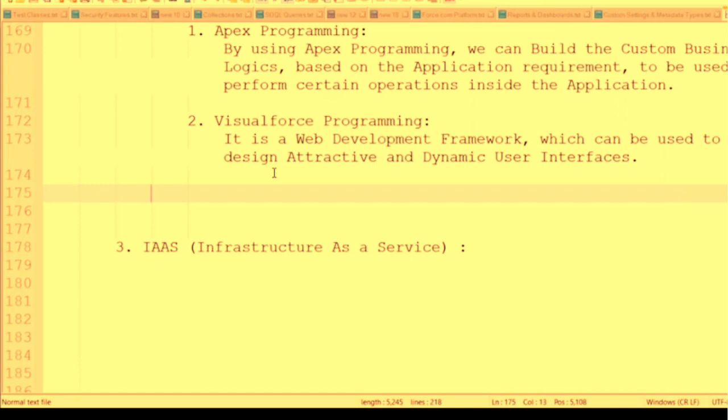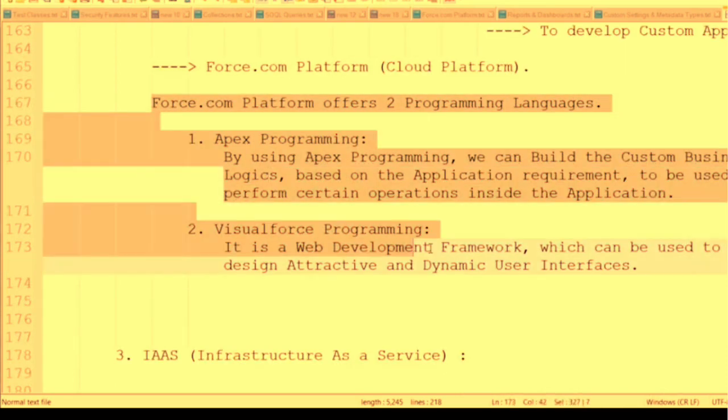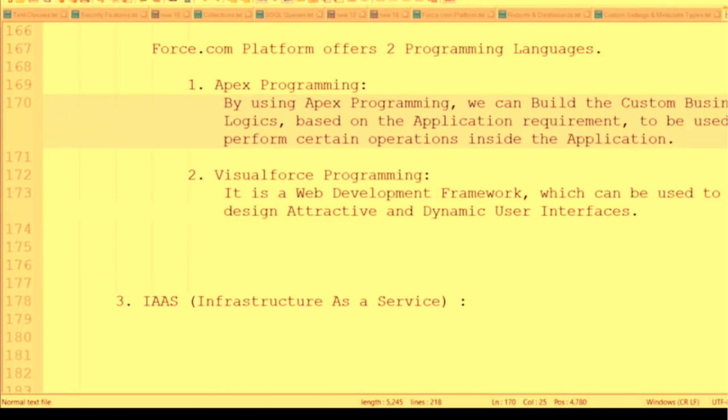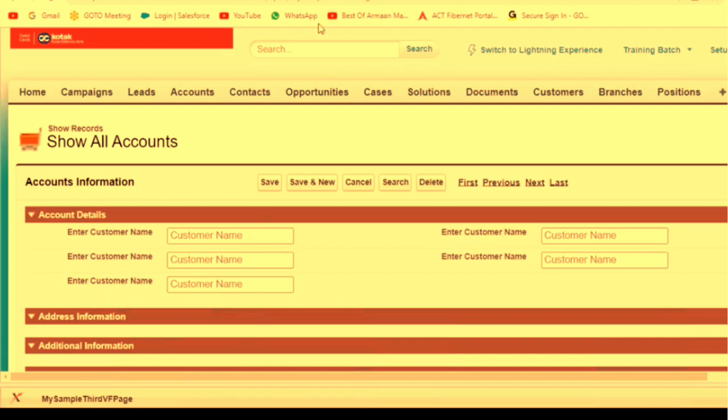That facility is available. Third one, we can build our own custom applications also with the help of these two programming languages, according to the requirement. And the fourth one, by using this Force.com platform, not only building your own application, if you want, you can integrate this application with any other third-party systems also. Like for example, let me explain here. Let me show you one small scenario so that you can understand what exactly that integration is.